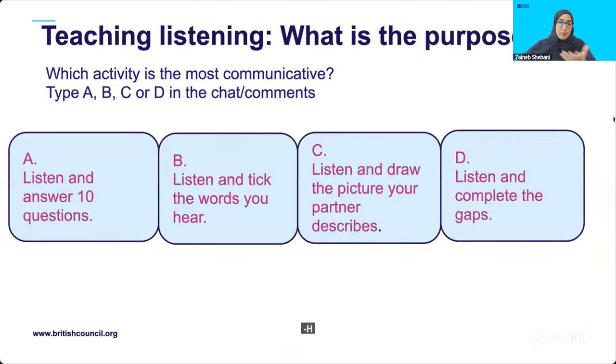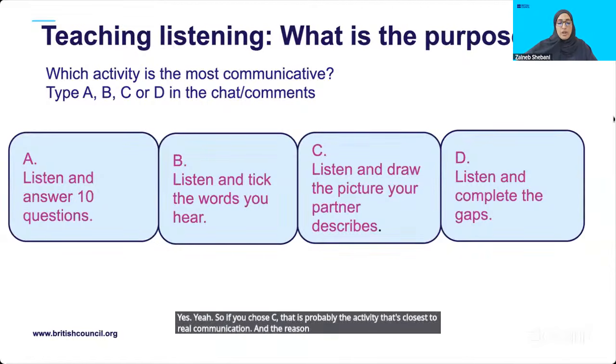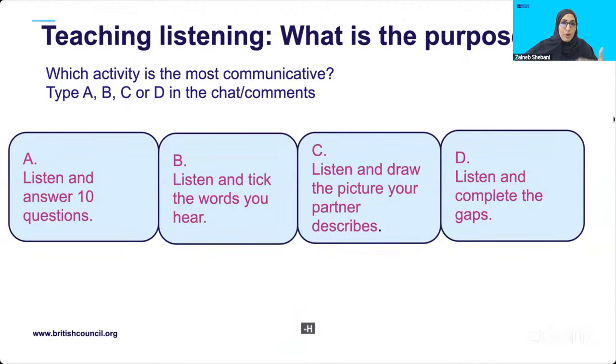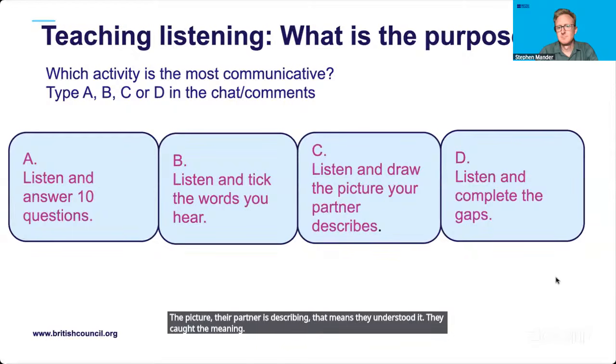Yes. So if you chose C, that is probably the activity that's closest to real communication. And the reason is because learners aren't just listening to answer a question or to complete an exercise. They're listening to achieve a purpose. So when they are able to draw the picture their partner is describing, that means they understood it. They caught the meaning. So this one would be the most communicative.